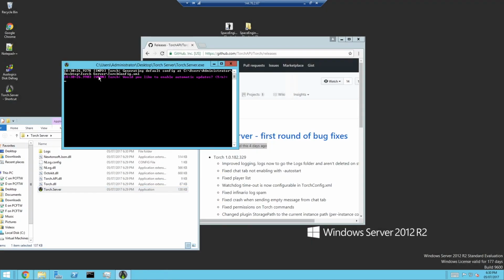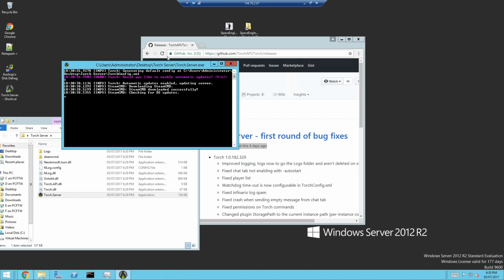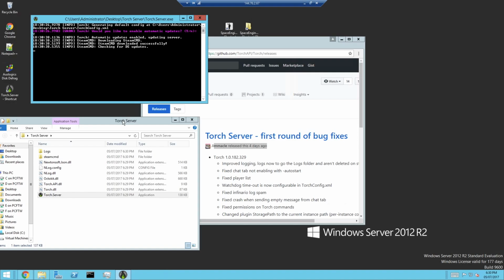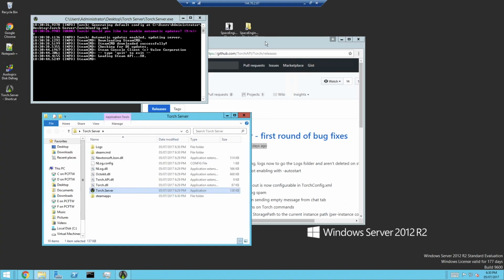Now it's going to pop up and say, "Would you like to enable automatic updates?" What you want to do is just hold down Shift and press Y, just make a capital Y. Now press enter and it's just going to download the latest version of Space Engineers. This isn't going to take very long.